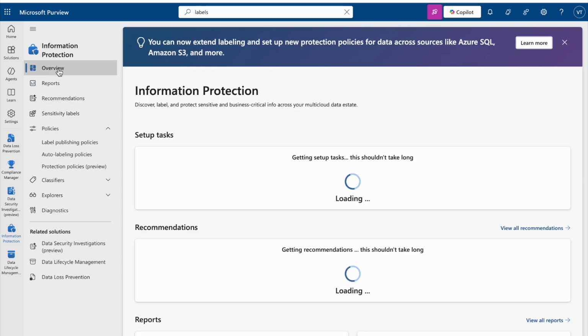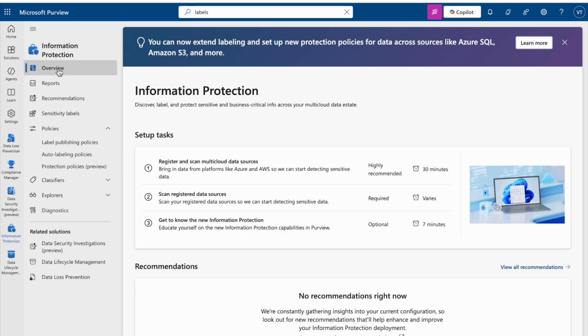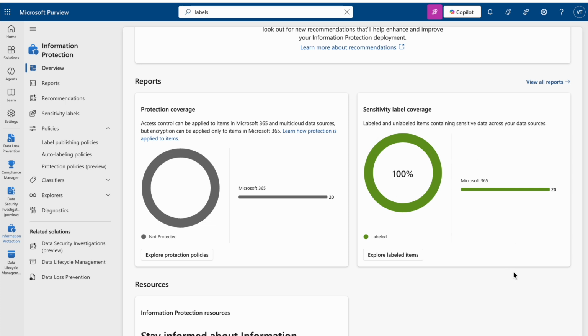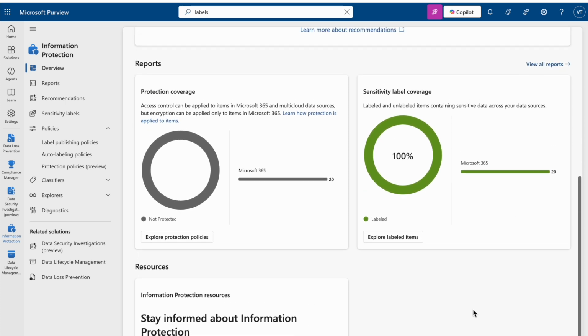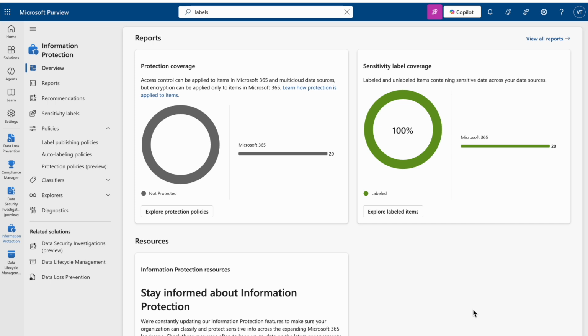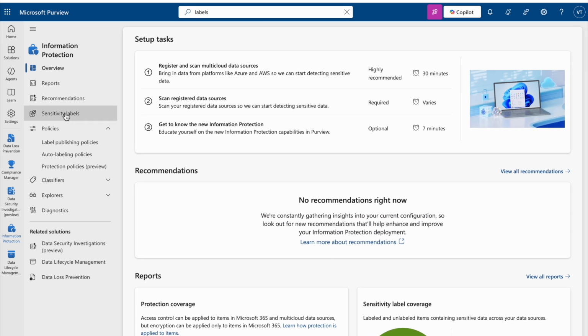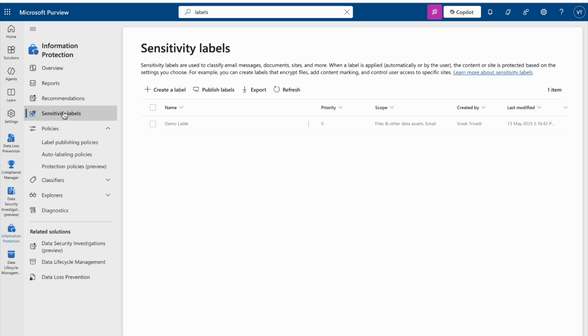If I click on the reports, it is giving me the reports associated with the various sensitivity identifiers in my organization. And if I look into the information protection overview, it shows me all the details like sensitivity level coverage and retention. As of now, there is no protection policy defined. That's why it's not showing me any protection here. So first I'm going to create a sensitivity label, and then in the next video we'll see how we can create a label publishing policy or the auto labeling policies.